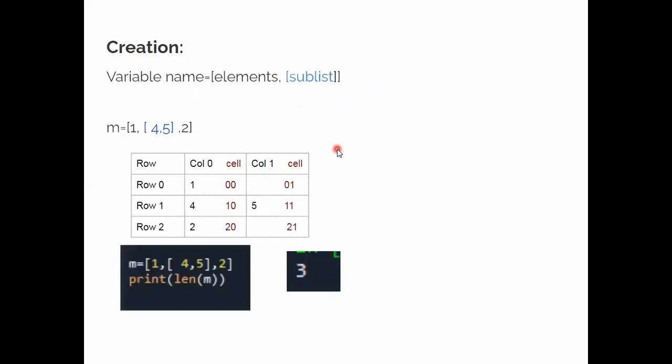Now how are we going to create a nested list? A nested list is nothing but a list inside a list. So a list element can itself be another list. The list element can also contain one more list, which is called a sublist.